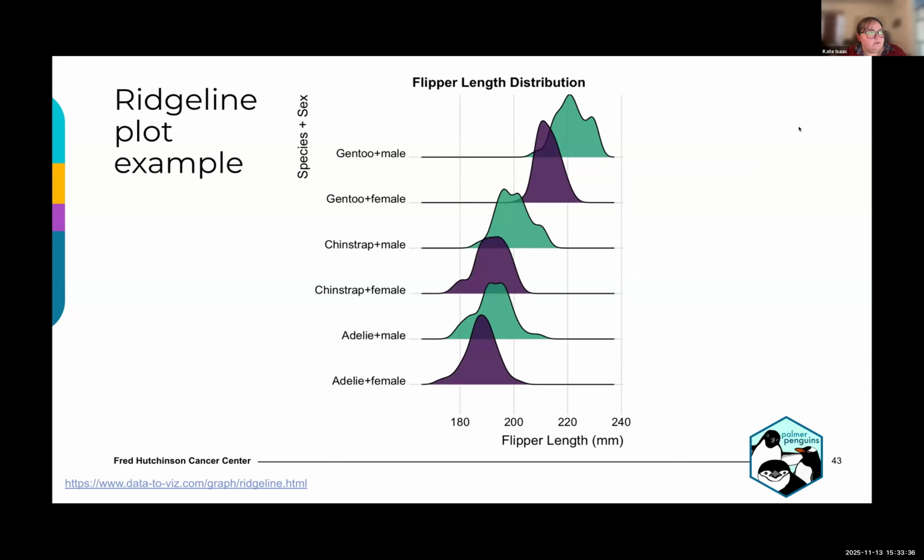For this ridgeline plot example, this is the same plot that we looked at as a violin plot and a box plot, but now it's a ridgeline plot. So on the x-axis, we now have flipper length instead of on the y-axis. And on the y-axis, I have those different groups where it's the species and sex combo. So I have Adelie female, Adelie male, Chinstrap female, and so on and so forth.